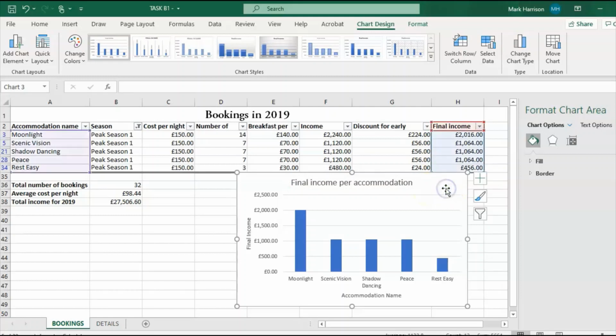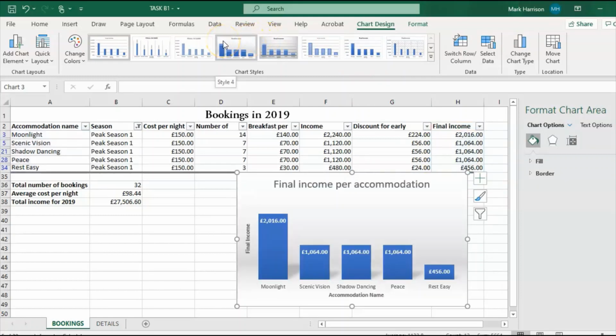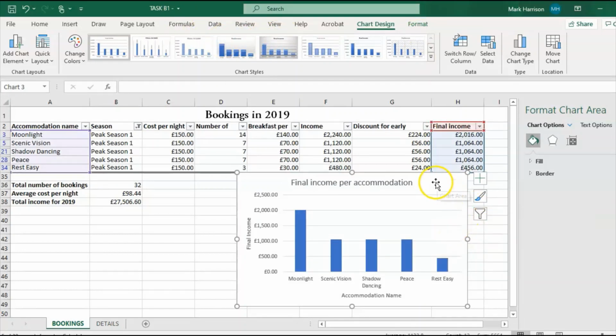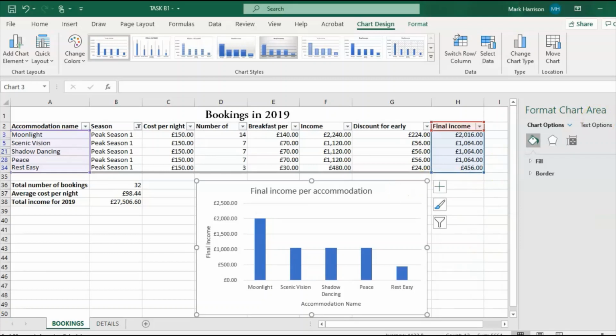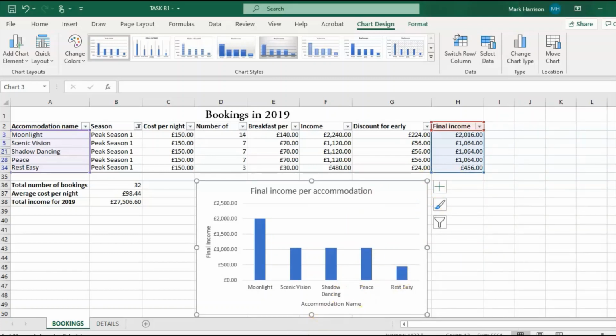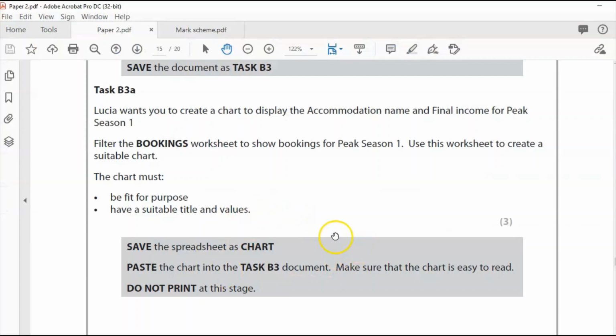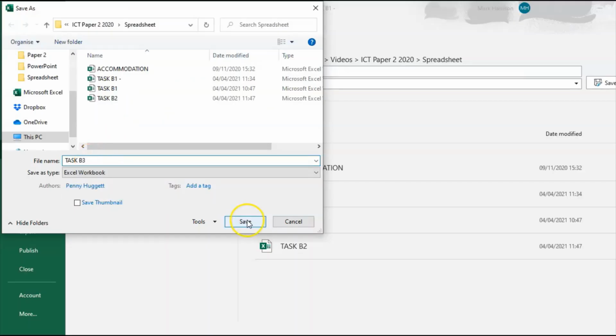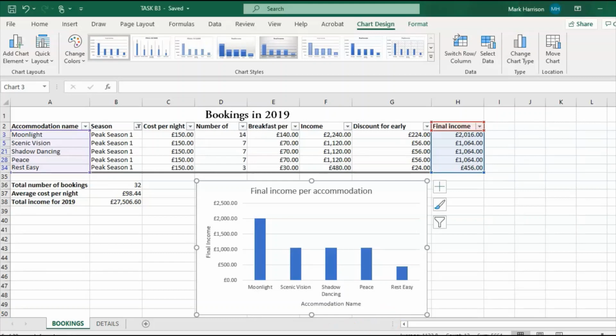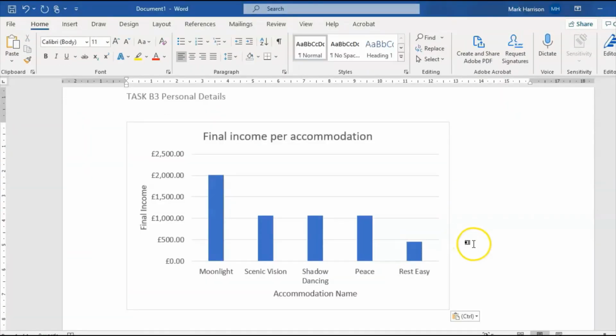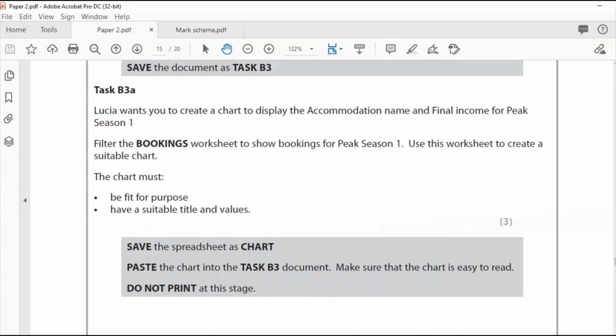There. Now, if you do want to change it up and make it a bit more fancy looking, I wouldn't go too overboard. If I were you, that's okay. That's going to get you the 3 marks there. Save the spreadsheet as charts. Paste the chart into B3. So we're saving the spreadsheet as B3. I'm saving my spreadsheet now, and I'm going to right click, copy, Control V into Word. Do not print at this stage.